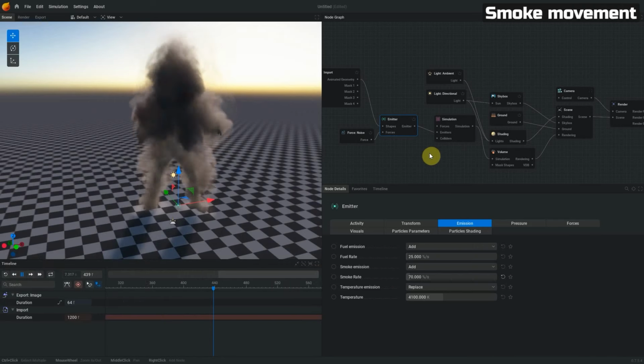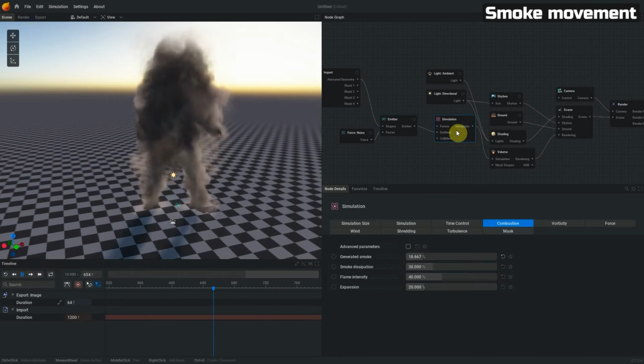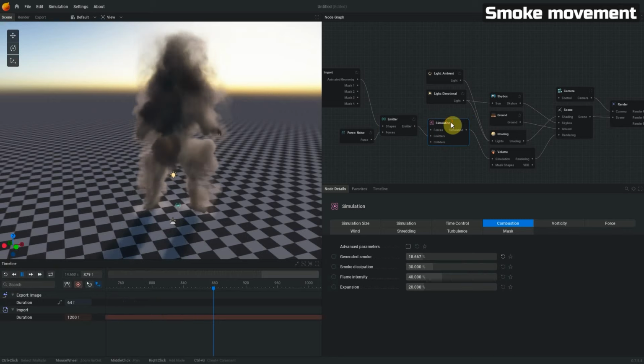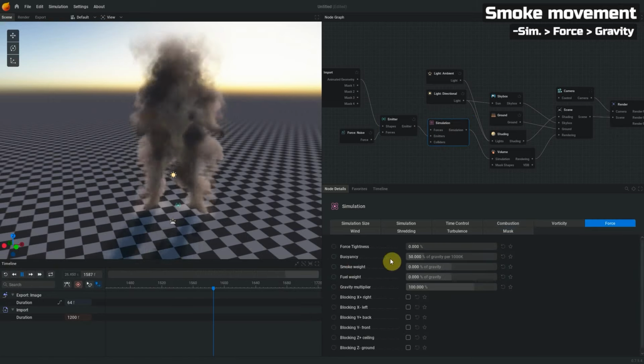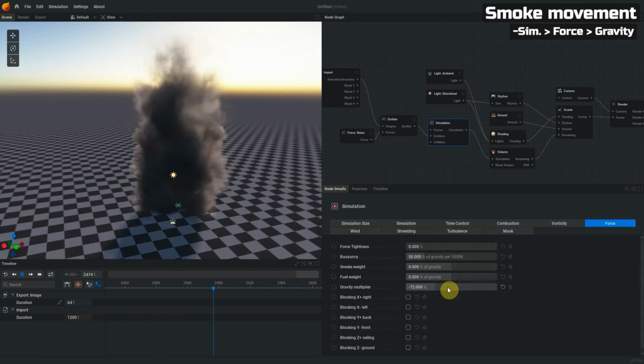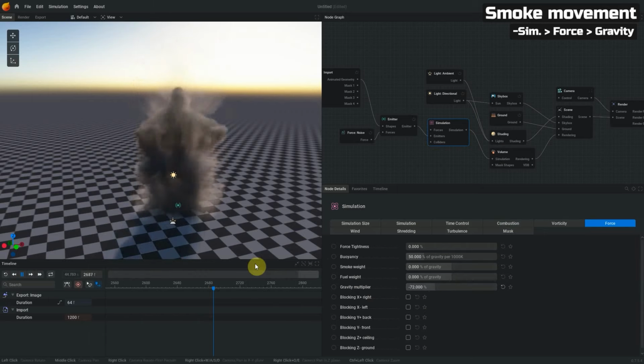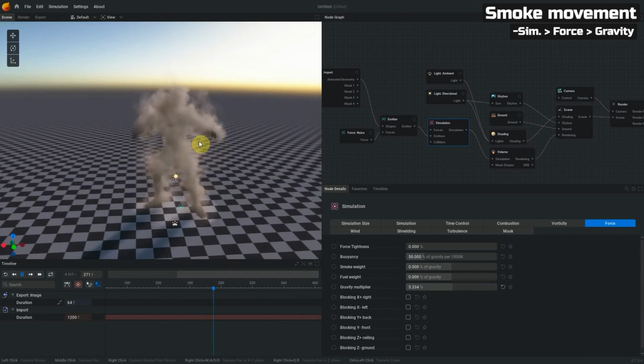This is a really fun part. Most of your controls are here in the simulation node. If you go over here to force, you can play with the gravity. We can turn this even negative, so the smoke is falling. This has a pretty cool ghost feel where the smoke is falling like that. So that's the gravity. Now the other fun thing to play with is the turbulence.